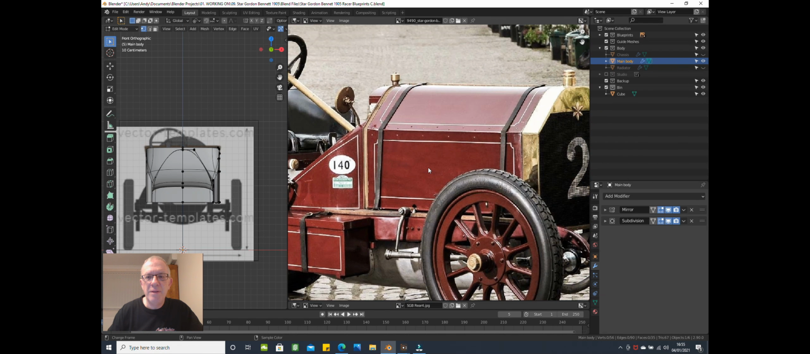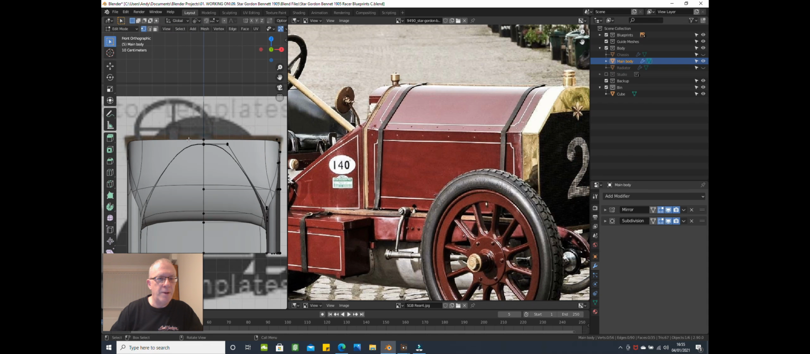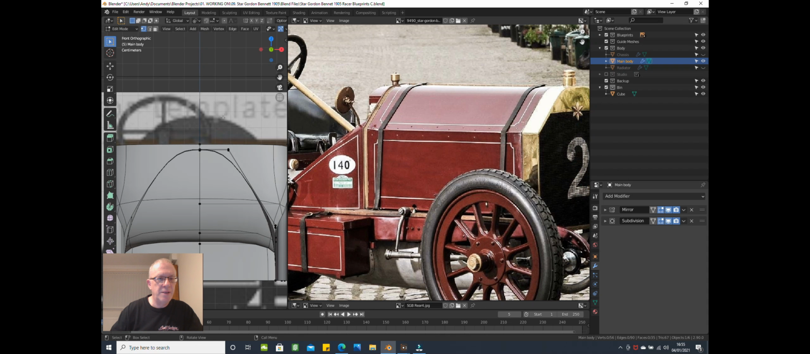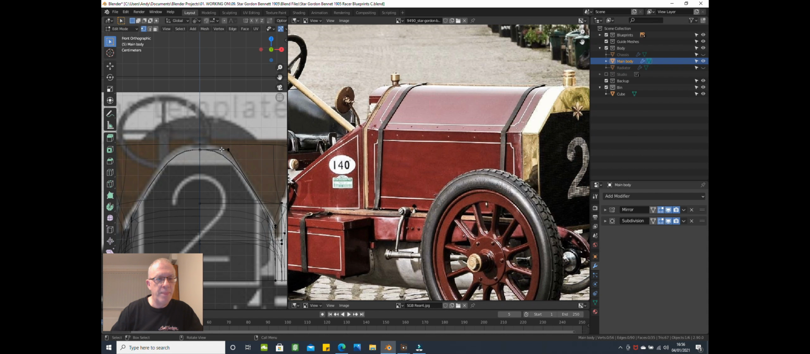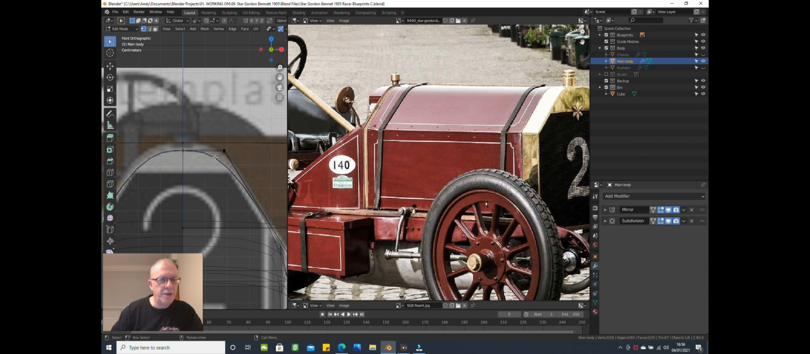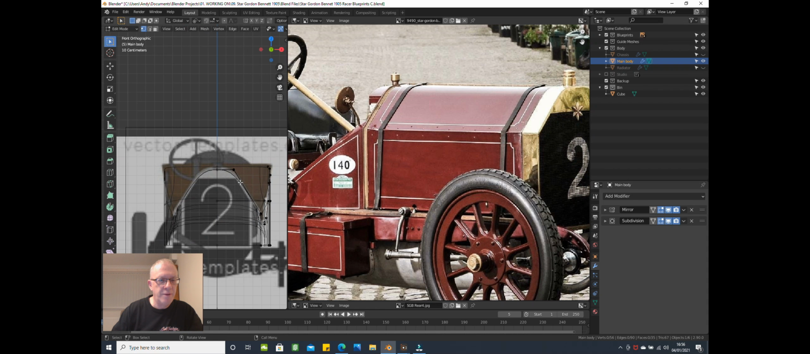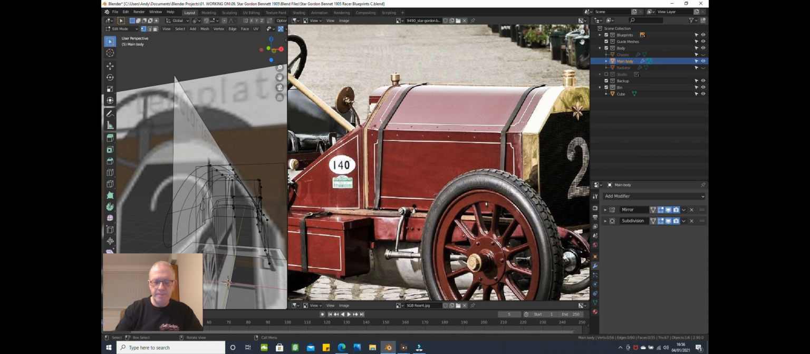So bearing that in mind, I'm just going to select these. So get into wireframe, select these. But having looked at it at the moment, with the subdivision surface on, it's roughly following the line. So I'm going to leave that for the time being.